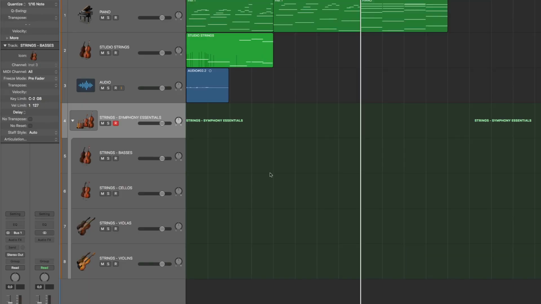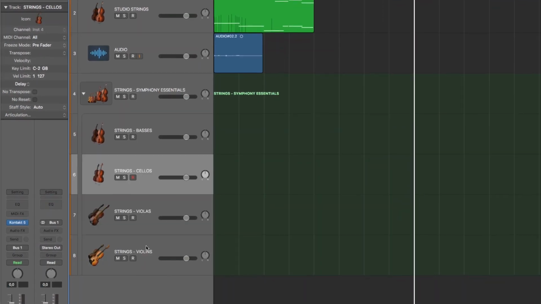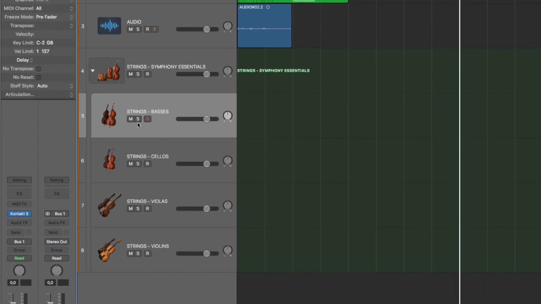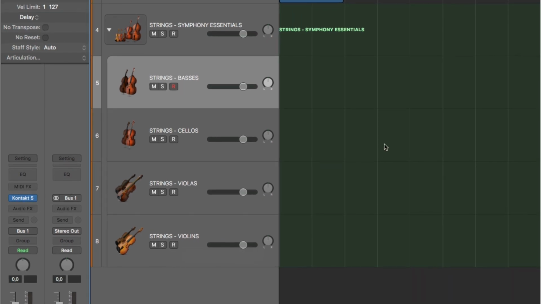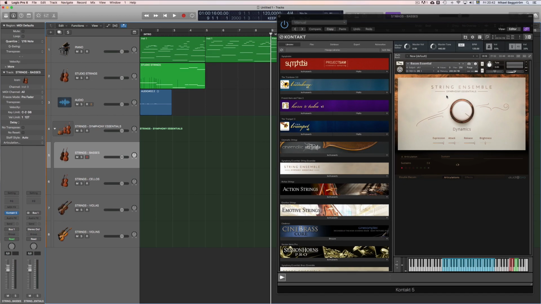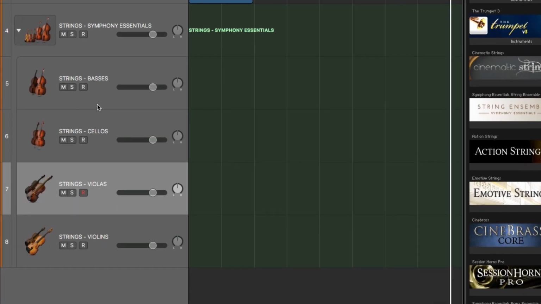Now take a look at this. I have created a track stack from these 4 individual tracks, and as you can see, they are a string quartet: basses, cellos, violas, and violins. If I go into the Contact window here, you can see that I have the Symphony Essentials string ensemble loaded up here on the individual tracks, the basses, the cellos, the violas, and the violins. And I have already named these tracks properly and added the proper track icon on each, including the track stack.